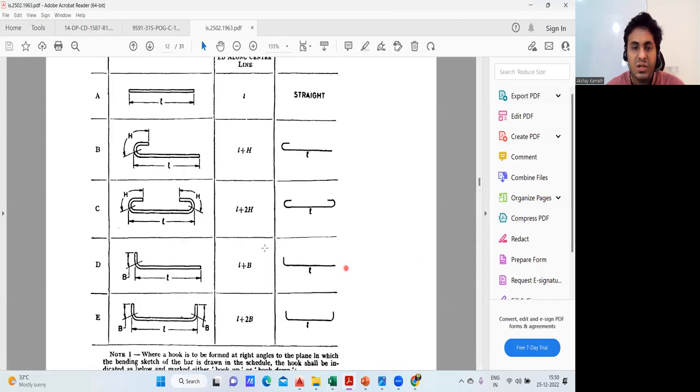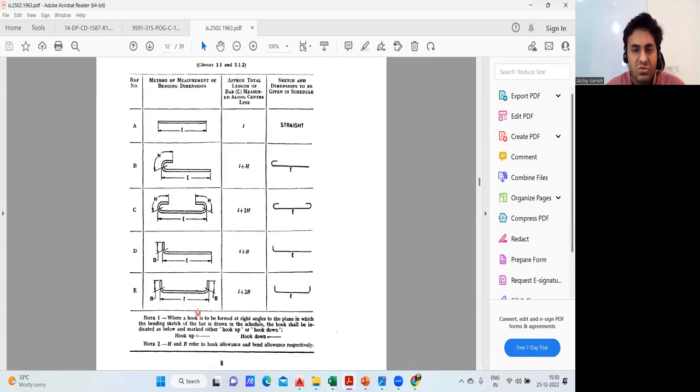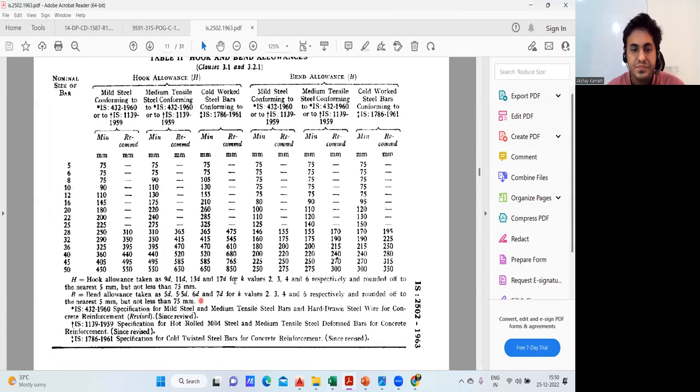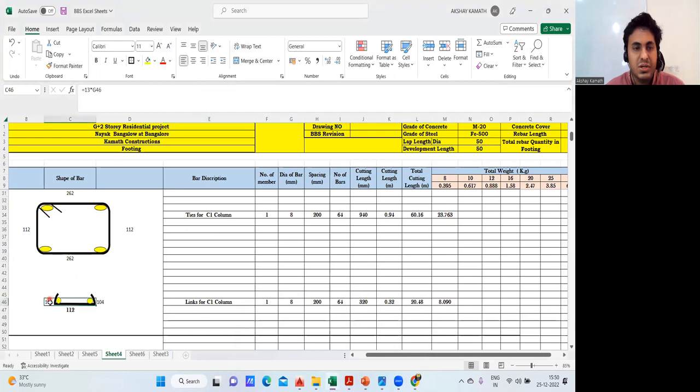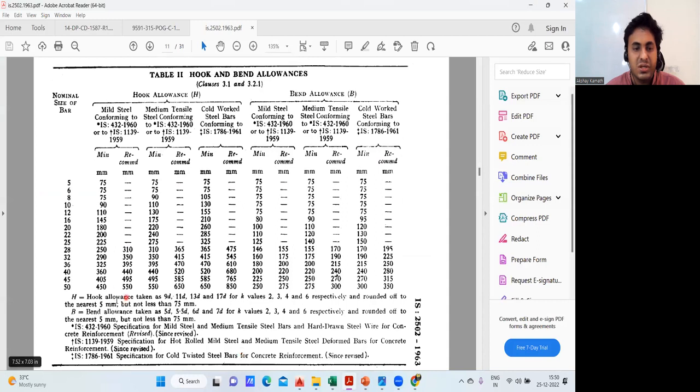So this is how it is. This is that particular shape. See, this is L what we take, and this is H. This entire thing we consider to be H, and this entire thing we consider to be H. This is what we are supposed to find. So it is given here directly. How much is taken? 13D. Yes, it is given here, hook allowance.